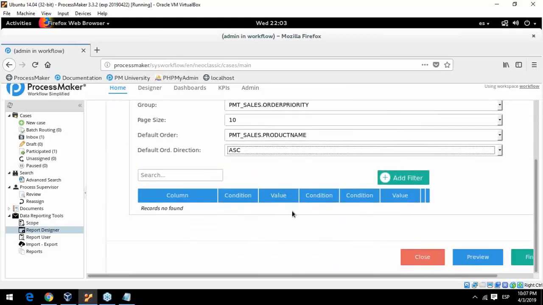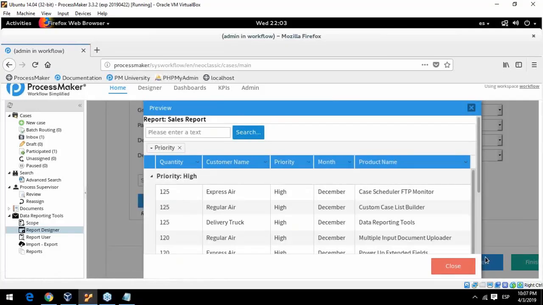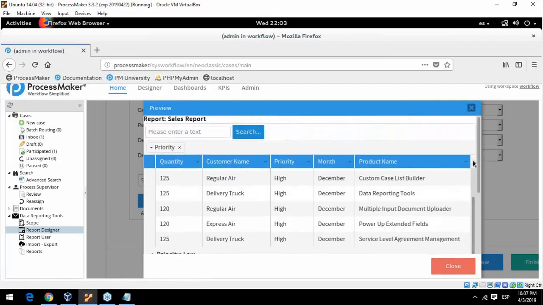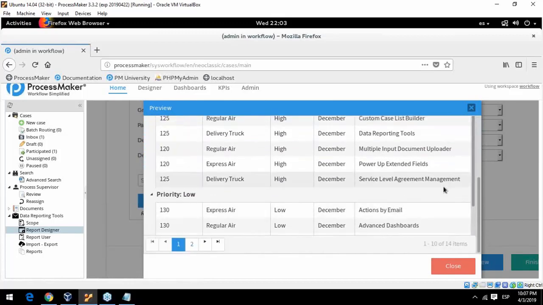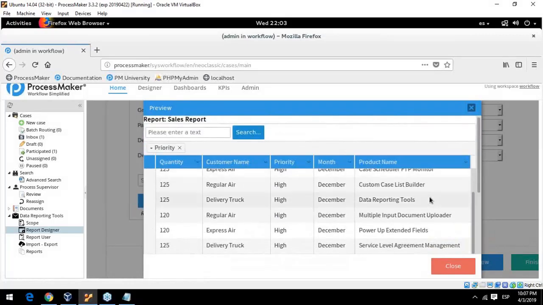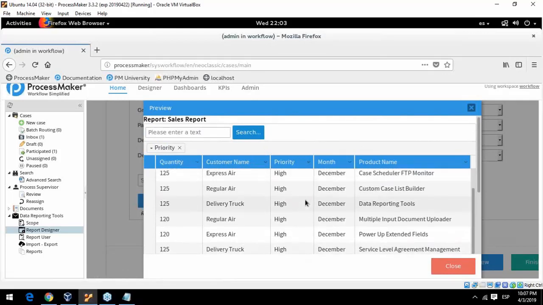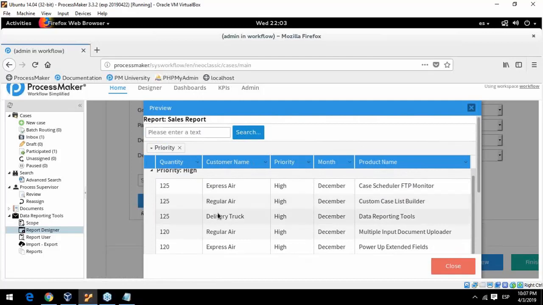Since this happens, I can add another filter, but it's not necessary. I have explained to you what the filter is. I'm going to click on preview, and there you have it. This is the preview of the report. Data is beautifully grouped in high and low priorities, and this is the organization. You can see the ascending order of this is going to be express there.